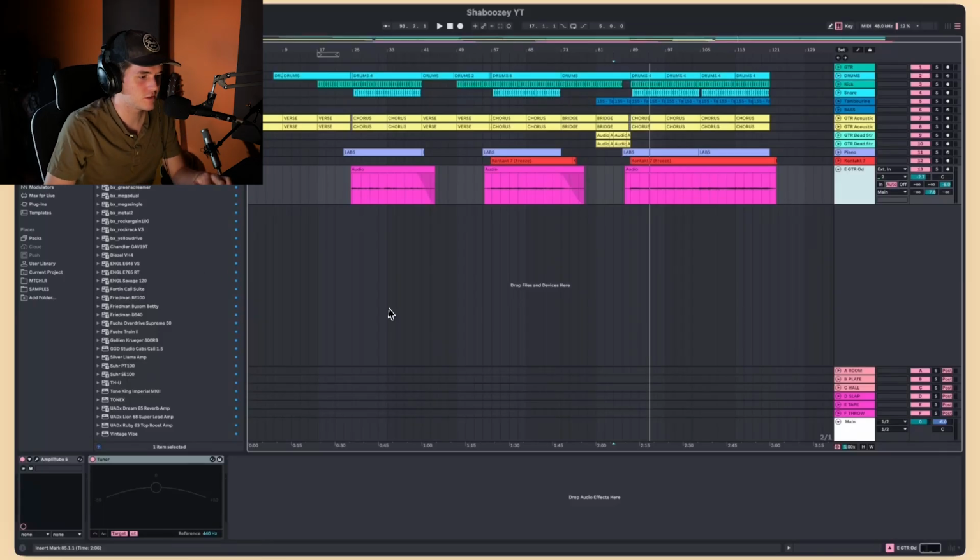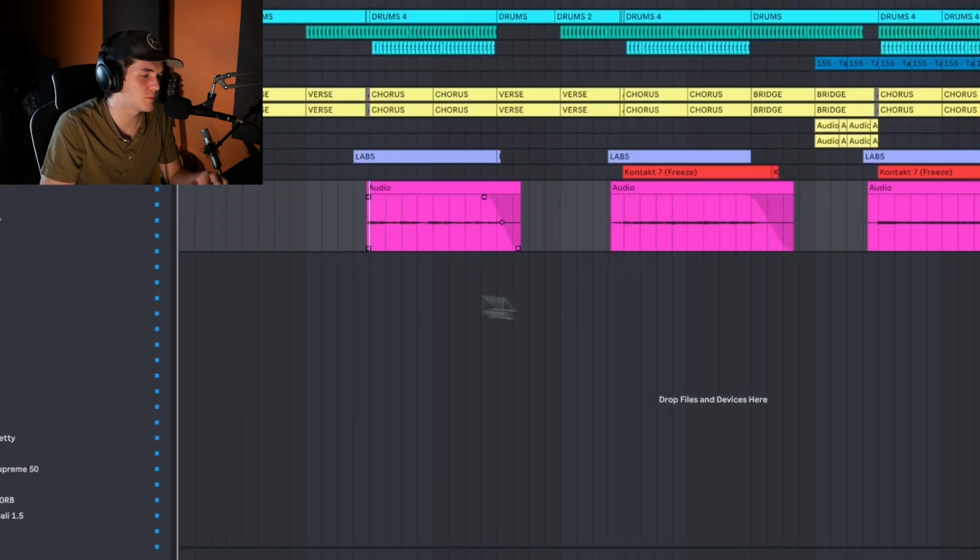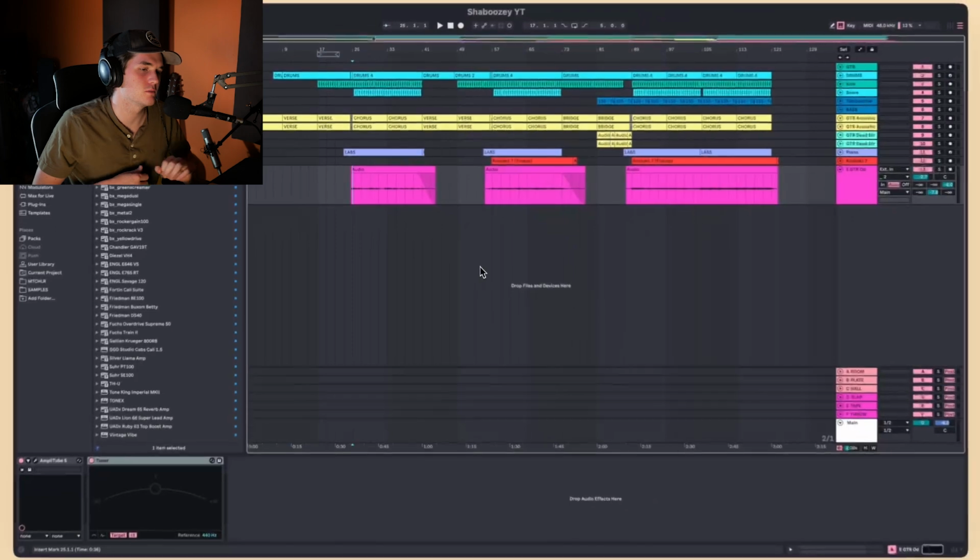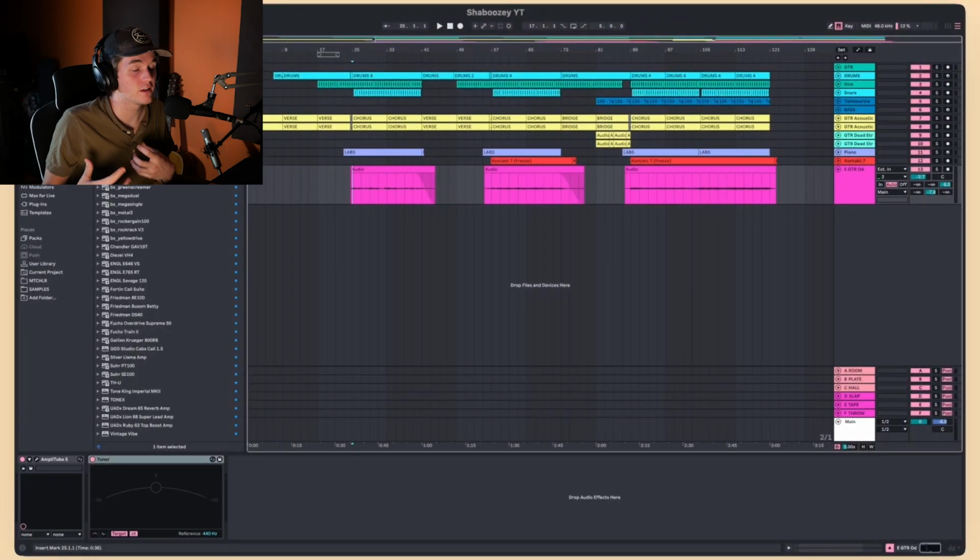Okay, I think we're pretty much done. Maybe we could add some bass in there later. I don't know. I think it sounds pretty good. I think the majority of that anthemic sound that Shaboozey has is from those crowds. By the way, if you want to make an anthemic song, you just got to get a crowd to sing what you're singing, especially on the breakdown.